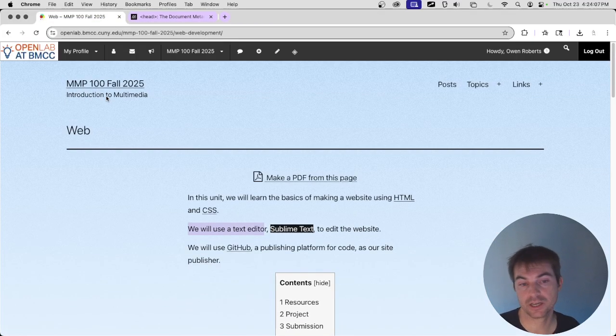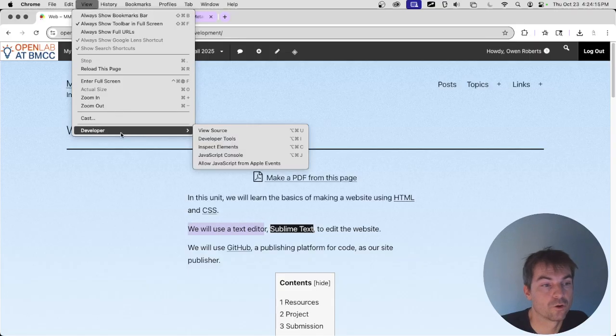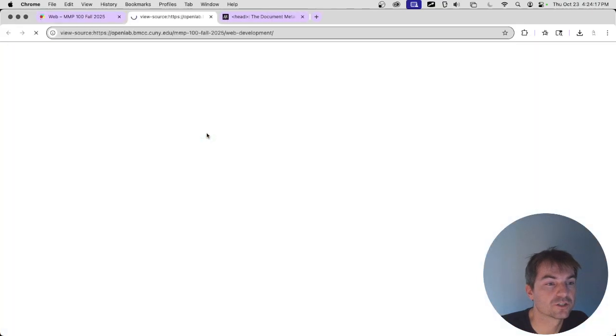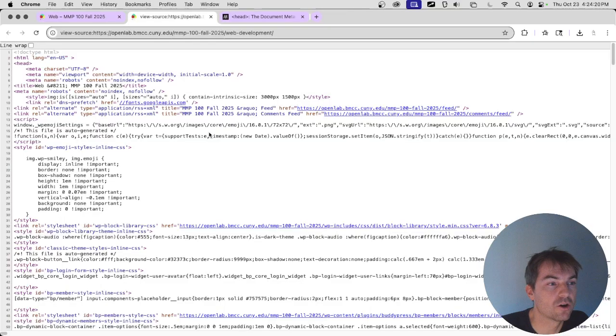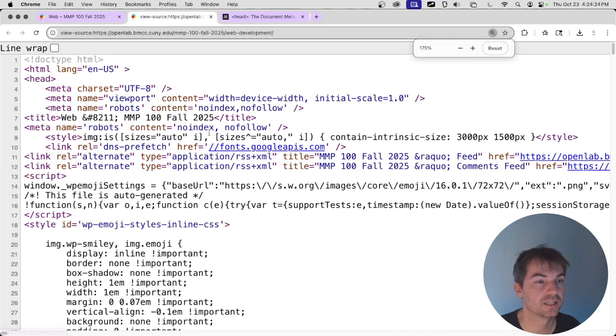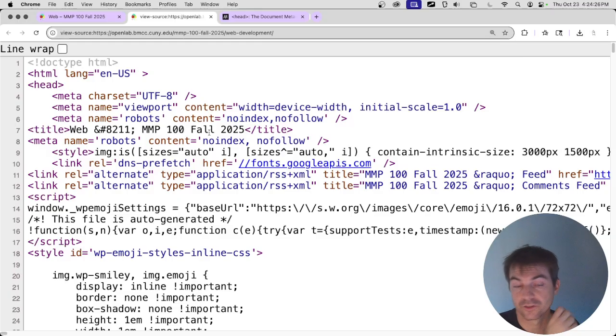Remember, any website that you look at, you can actually see the HTML behind it. So any website, including our Open Lab website, if I go to View, and this is in Chrome, in Developer, and go to View Source, there we're going to see all of our HTML. And we're going to write pretty much the same thing that we are going to see here. Not quite as much. There's a lot more info in here because it's a much more complex website than what we're going to make. But you can see our HTML right here.